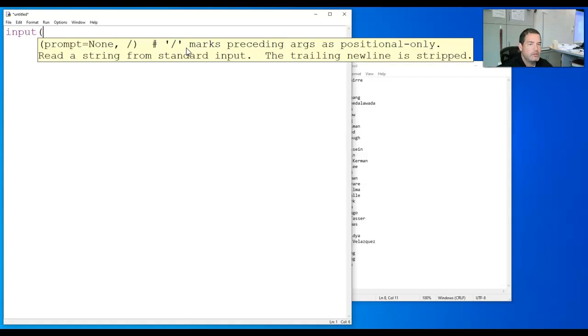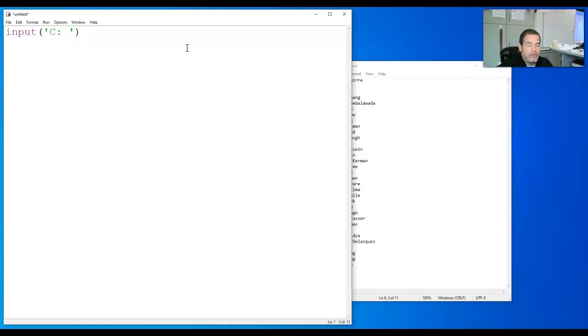So first of all, if I use the input function right away, it's letting me know, hey, you can put a prompt here, and it's commenting about quotation marks preceding arguments, blah, blah, blah. It's a little bit hard to understand what that means. It says read a string from standard input. Bottom line is the parameter the input function is going to take is a string, and that string message will be displayed to the user. You wanted that string message to be like a C prompt, just sitting there, and that's really it. That's what you want that input function to do.